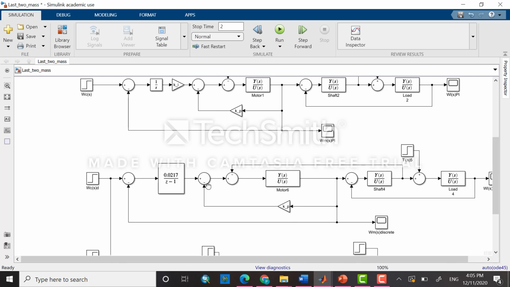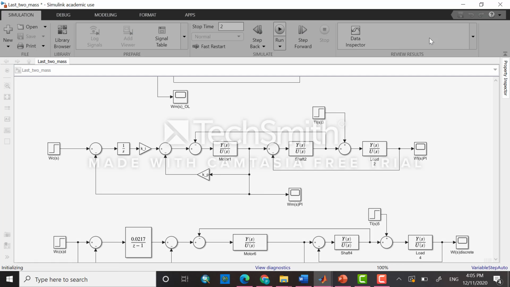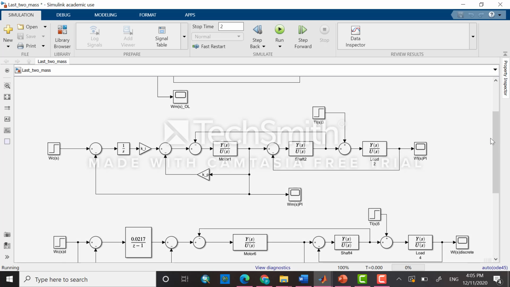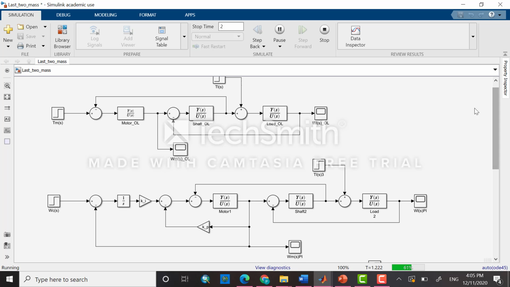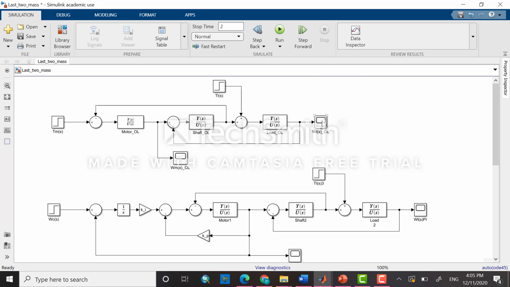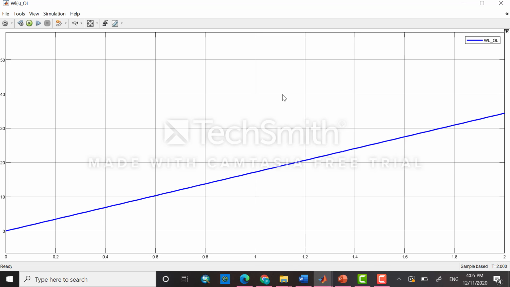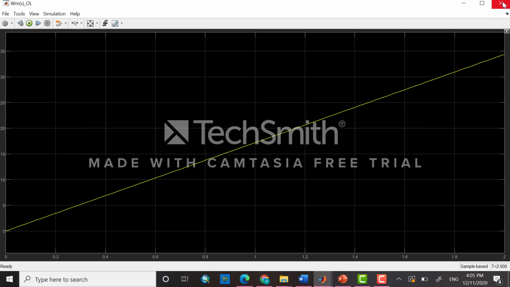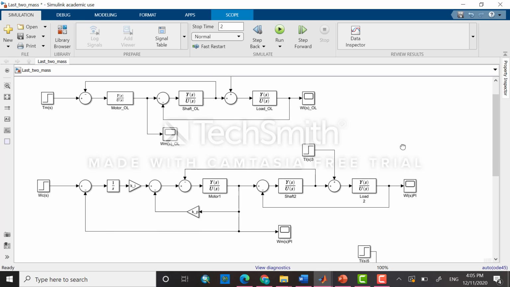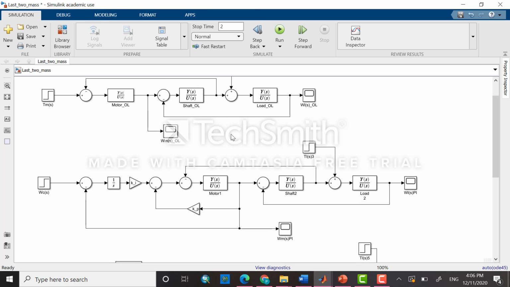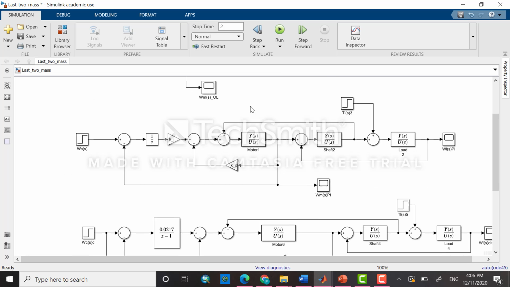Okay, perfect. Let's just run it again. Let's first take a look at the open loop. Again, we can see that it's not stable. Here I assign the transfer function for the motor, shaft, and load. These are calculated by the state space representation.